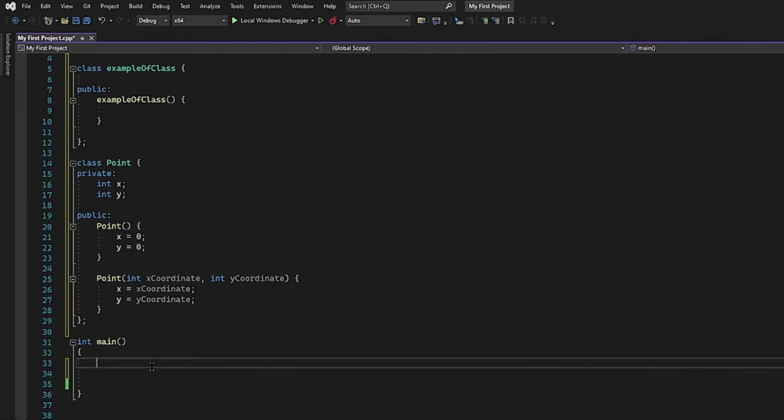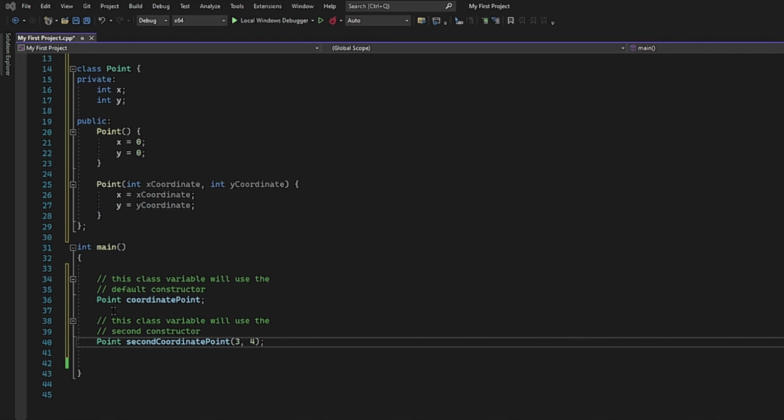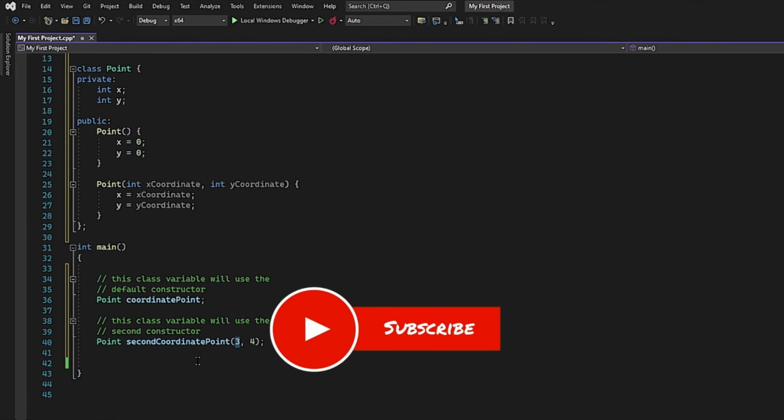Now if you want to create an object using a constructor, you can do so by creating a variable that is the same class type. For this class, it is called point. When you create an object, the constructor is called. In the first line, the default constructor is called and the object is created where the x and y variables are set to 0. In the second line, the second constructor is called and the object is created where the x variable is going to be set to 3 and the y variable is going to be set to 4.